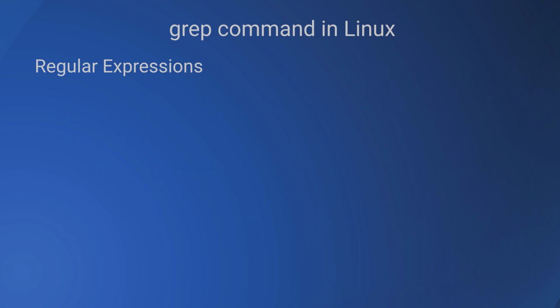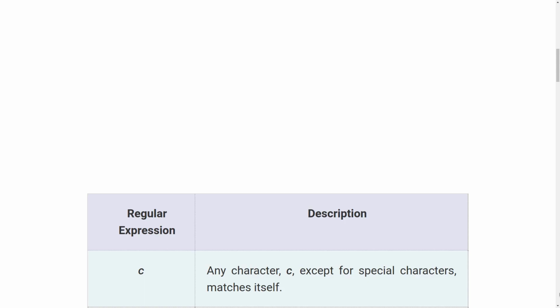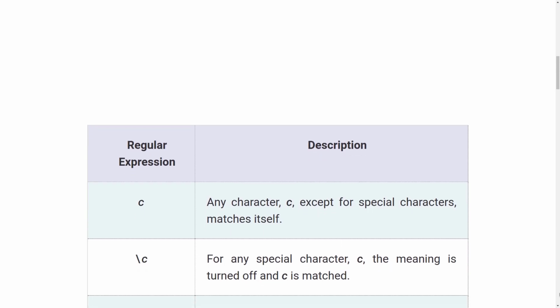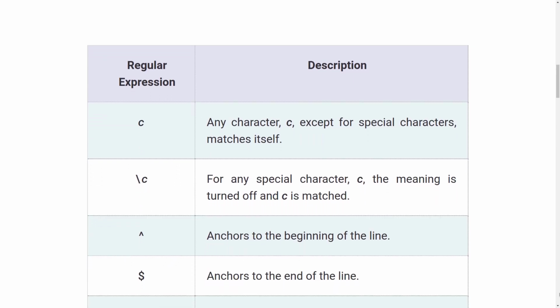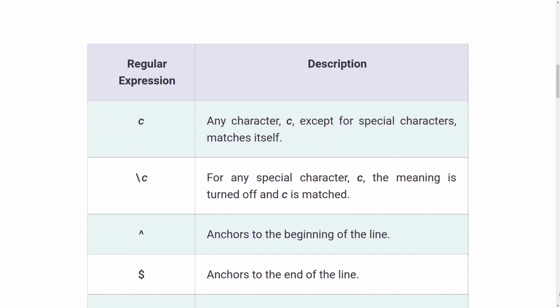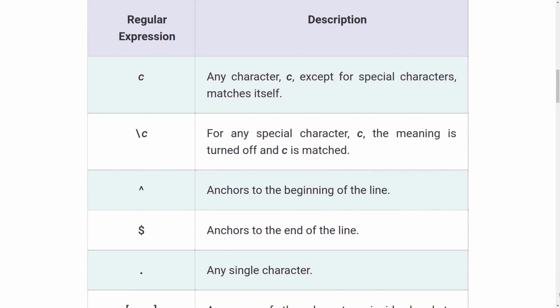What do regular expressions comprise of? The fundamental building block in a regular expression is a single character. Most characters are regular and match themselves except for special characters. To match special characters, escape them with a backslash and the special character is matched. Then there are anchors. Caret anchors a regular expression to the beginning of a line. Similarly, $ anchors a regular expression to the end of a line. Dot matches any single character.